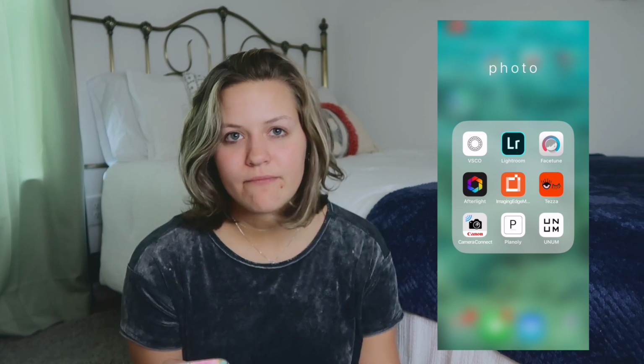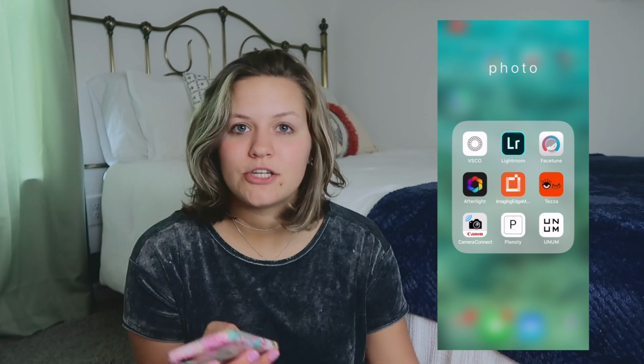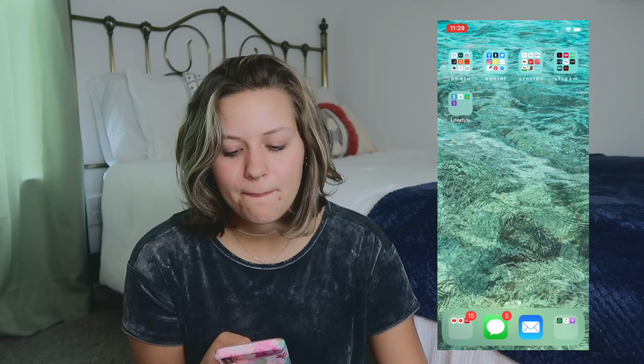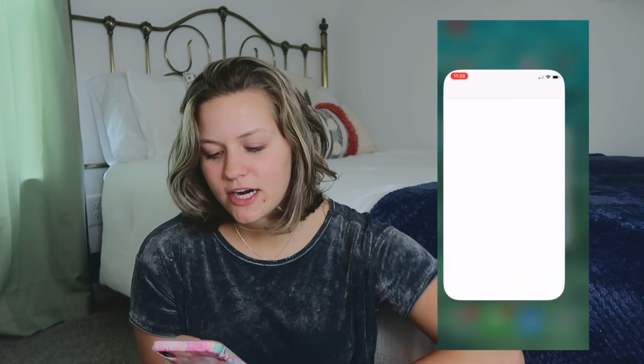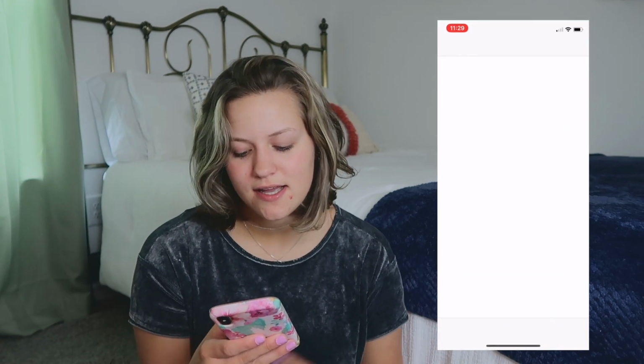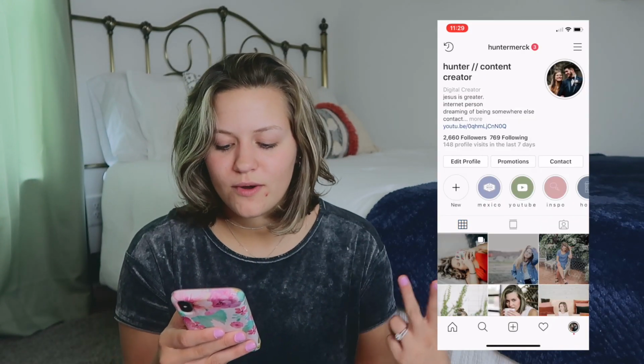And then Planoly is an app for you to plan out your Instagram feed, and then Unum is another one of those where you can plan out your Instagram feed. And then we have social. So I've got Facebook, Tumblr, Twitter, Instagram. Let's go to Insta. Here's my Instagram if you want to follow me.